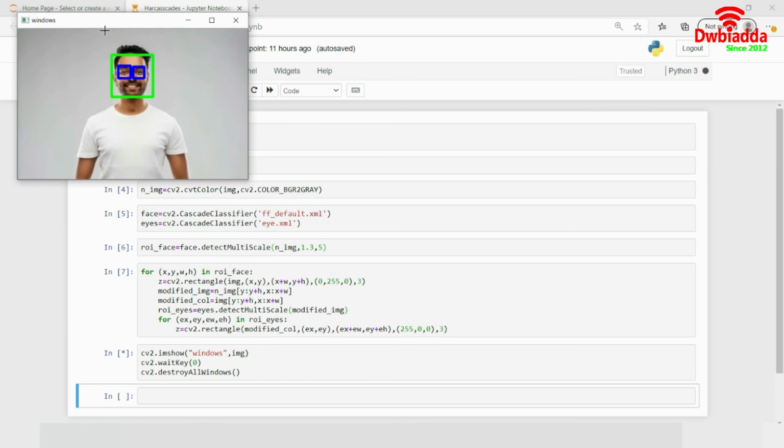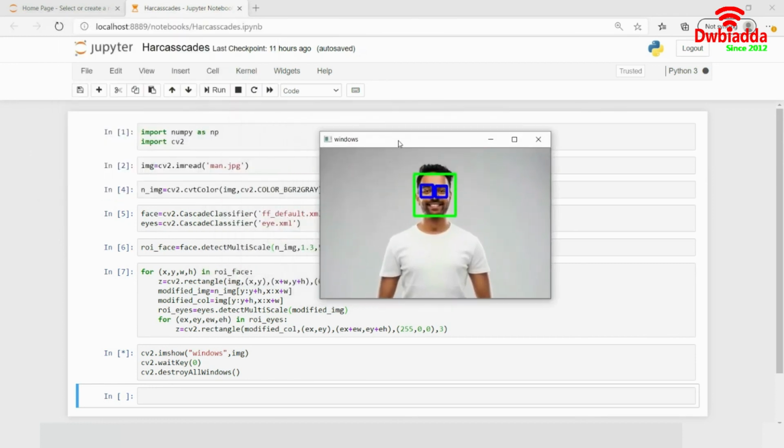So I hope you are now comfortable with the idea of using Haar cascades, and you can similarly use different Haar cascade files that have been made available to us by the OpenCV team.